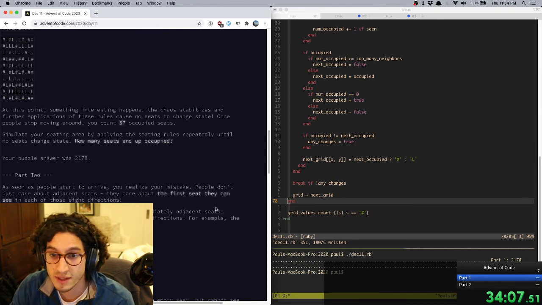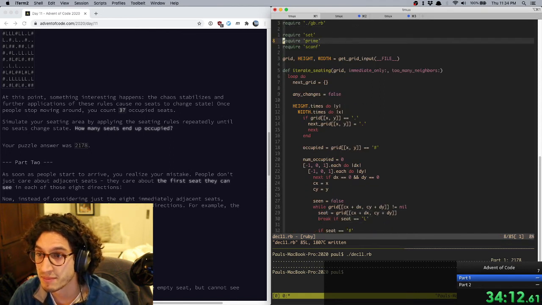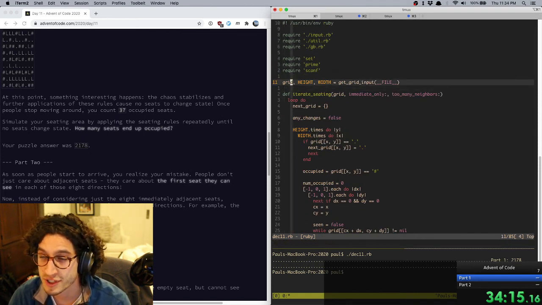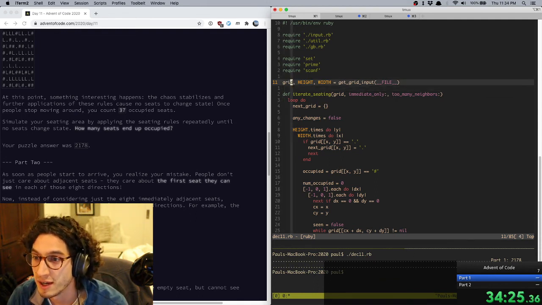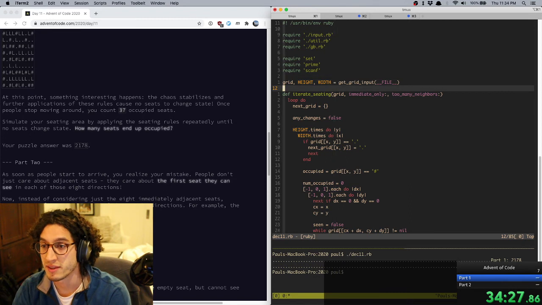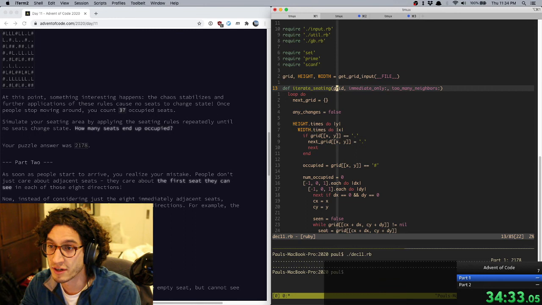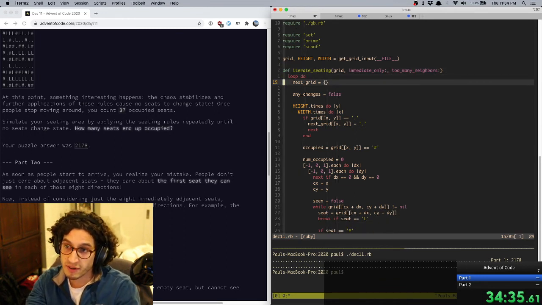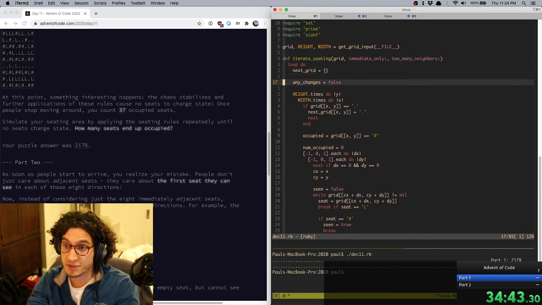So we do that. How we actually solve this is we have our grid, which is actually a hash from 2D arrays with X and Y to values, which is a very inefficient way, which is why this is so slow. And we get the height and width. Then we're going to iterate the seating. We take in our grid, and we're going to loop, and we create our next grid. And then we'll say there are no changes.